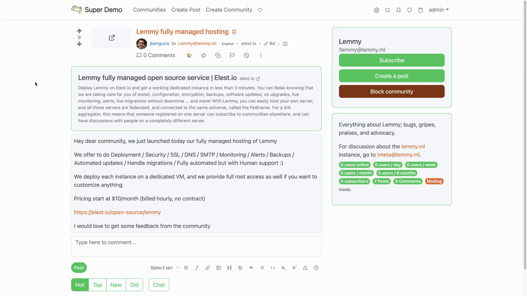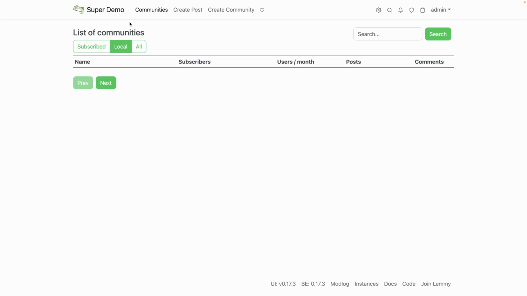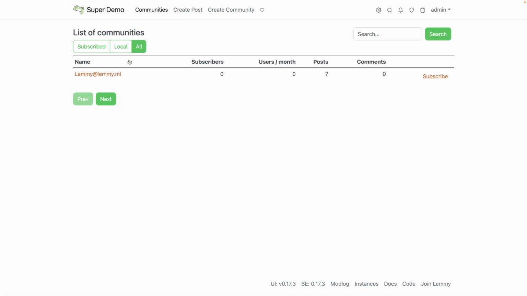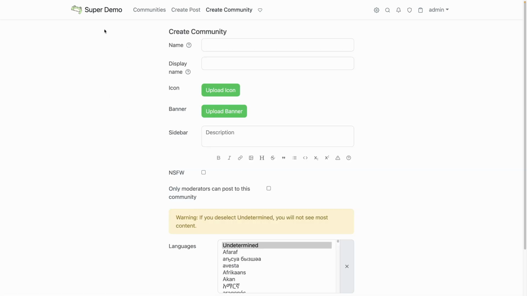But if I go back to my own instance, if I go to communities, in local, I didn't create a community yet, but because I browse content from outside, I can see it in the list of all communities. I can click here. Now I can browse content from lemmy.ml inside my own instance of Lemmy. It can be tricky at the beginning, but it's very powerful to create the feed that corresponds to what you want to see.